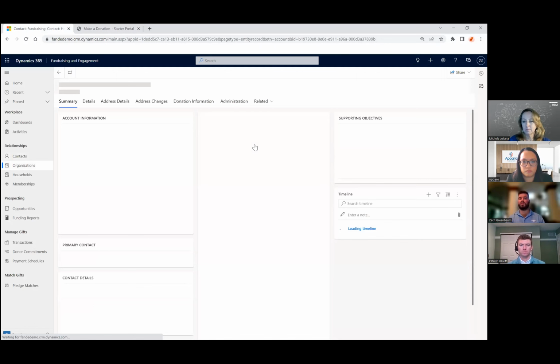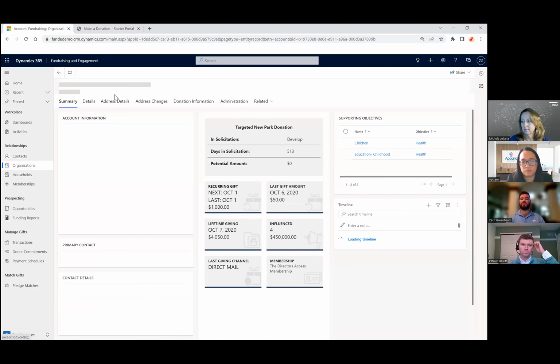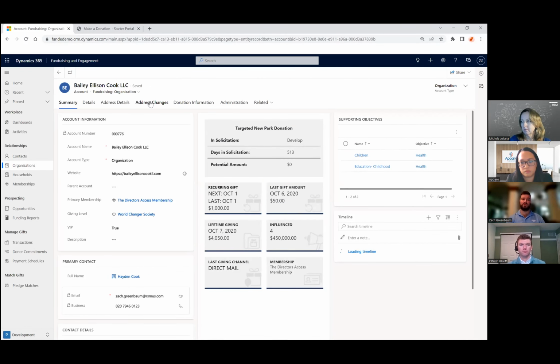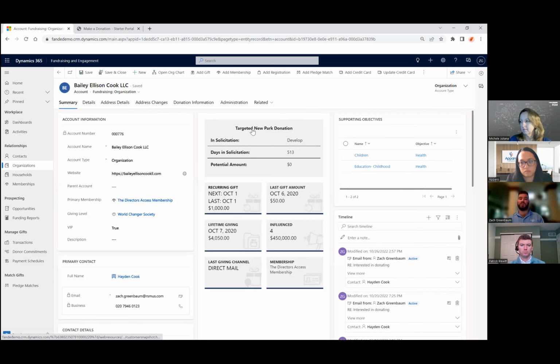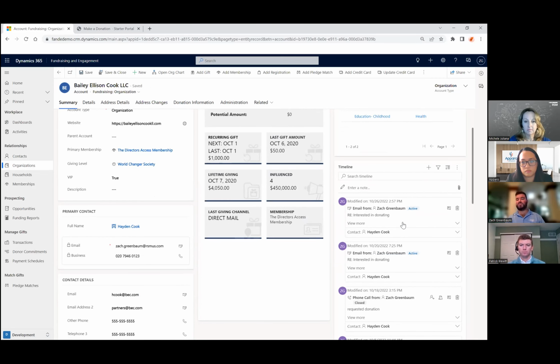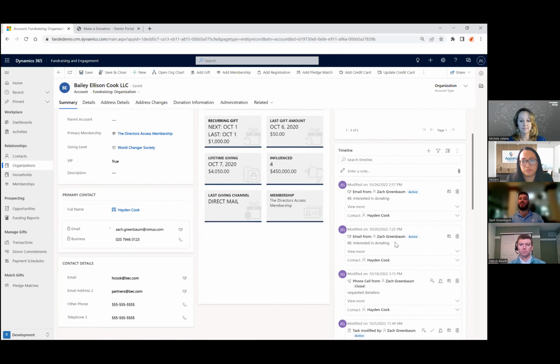Right? The screen is going to redraw. And now instead of this information being around that single individual, it's around an organization. So I can see I'm targeting them for a new park donation, right? I'm soliciting those dollars moving forward. I can see the objectives that they support. I can view my history of interactions with them. So my email timeline, right? Things that I've sent back and forth, phone calls we've had, meetings, appointments, tasks that are assigned relating to them.